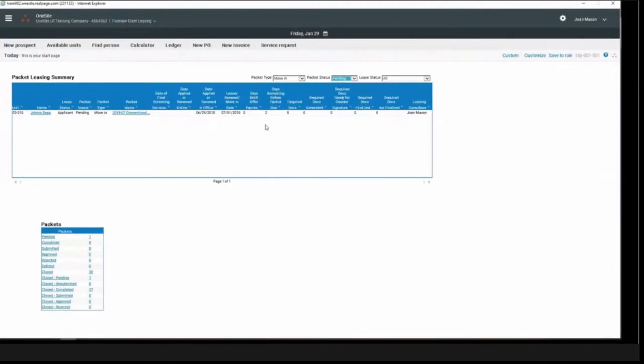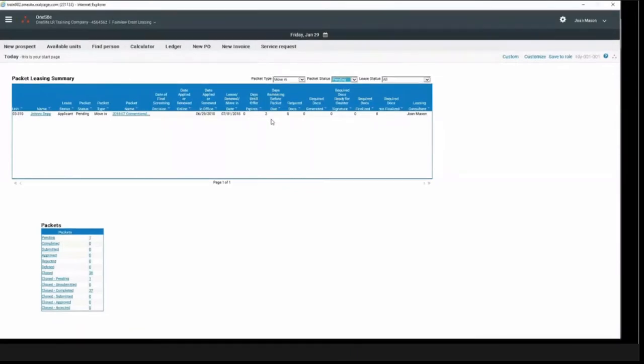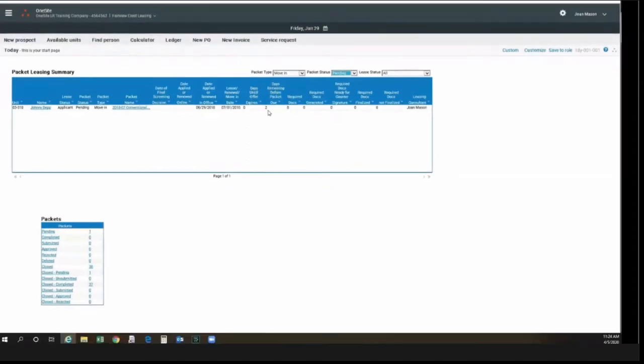But this second day counter, days remaining before packet due, is extremely important for us for a move-in packet, as this day counter gives us a physical countdown from the system date to their move-in date. So we know exactly how many days we have to complete all of the requirements within that packet so that we can successfully move that person in when it's time. So for Johnny, I see that I have 2 days from today's date to when he plans to move in.